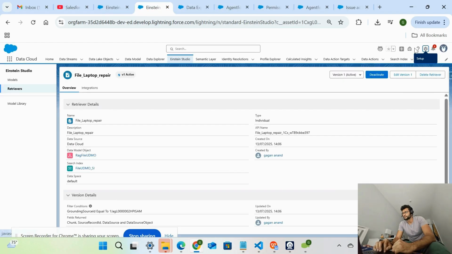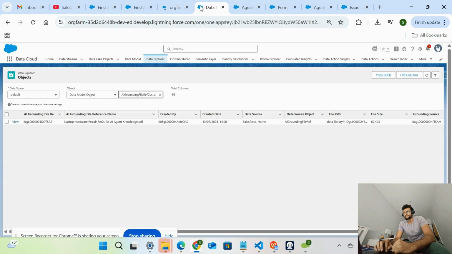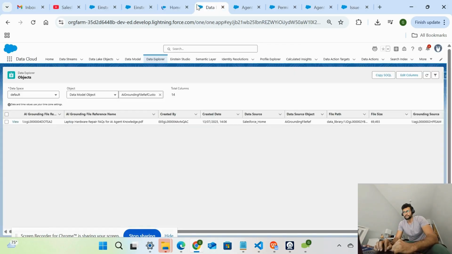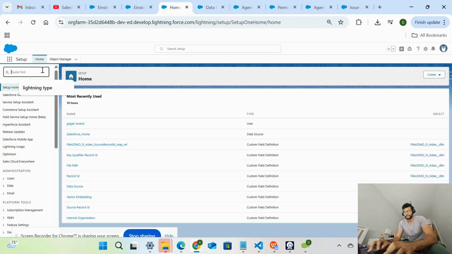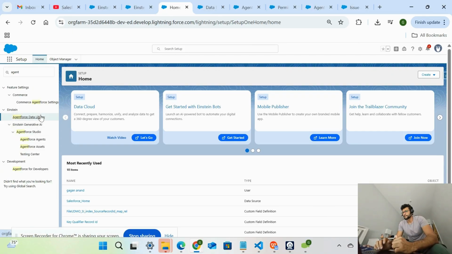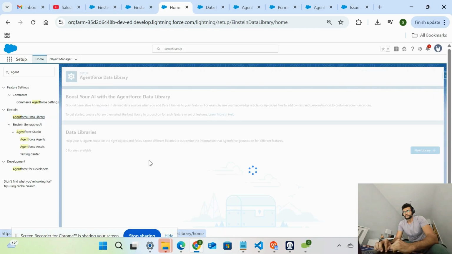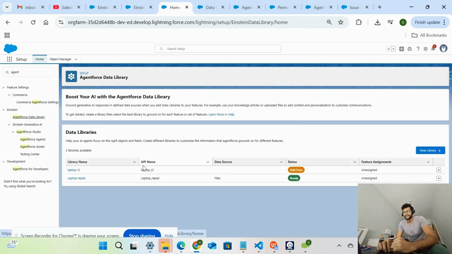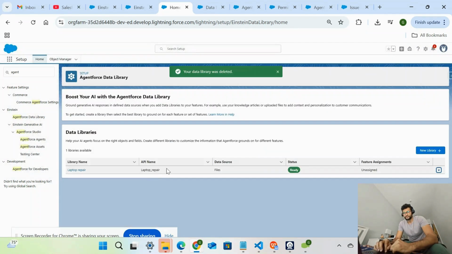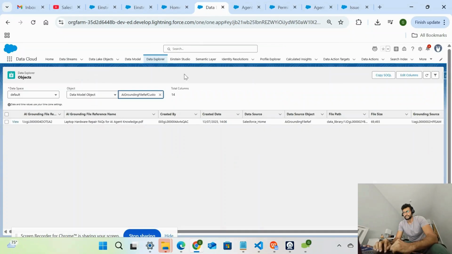So if I go to Agentforce data library, this is the name I have given, laptop hardware repair. Yeah, this is the data library. Salesforce is very slow. This is the one that I just added to give you a kind of demo. Let me delete this. The name of the library is laptop library, and the PDF that I uploaded is laptop hardware repair facts. This is the name of the file that I uploaded, the PDF.